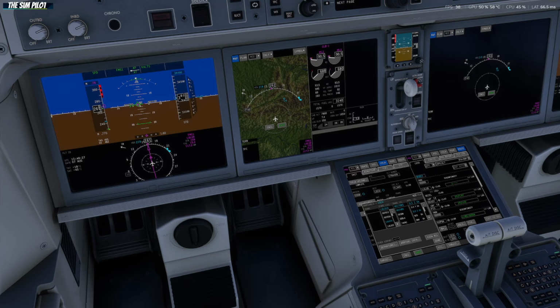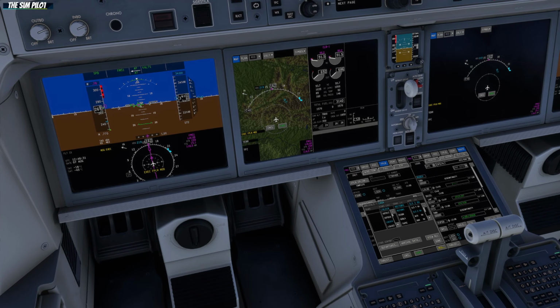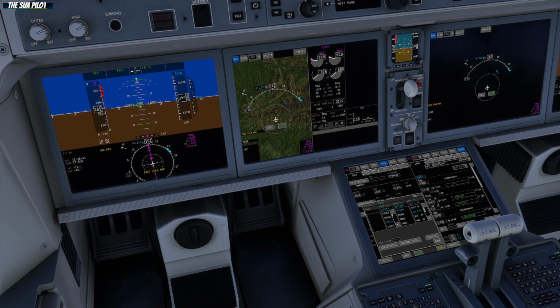Vienna Center, Stanford 99 Hotel Zulu, here on my... Good afternoon, flight level 370. Stanford 99 Hotel Zulu, Vienna Center, identified. 4409, report ready for descent.